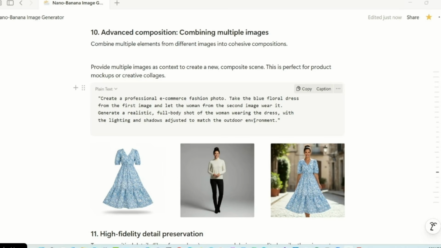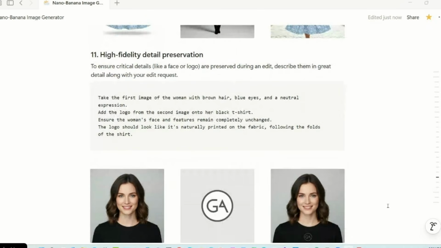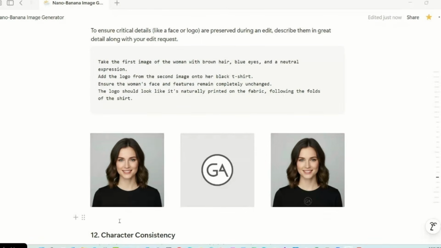So, high fidelity detailed preservation. That's when you want to ensure critical details like a face or a logo are preserved during an edit, describing them in detail along with your edit request. So it says, take the first image of the woman with brown hair, blue eyes, and neutral expression. She's actually smiling. Add the logo from the second image onto her black shirt and ensure the woman's face and features remain completely unchanged. Okay.